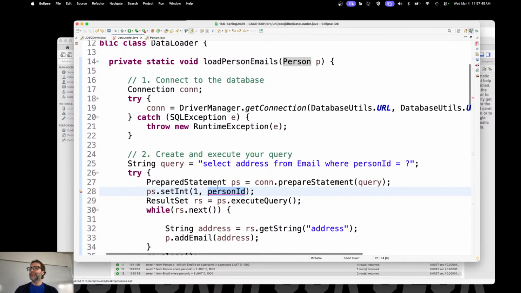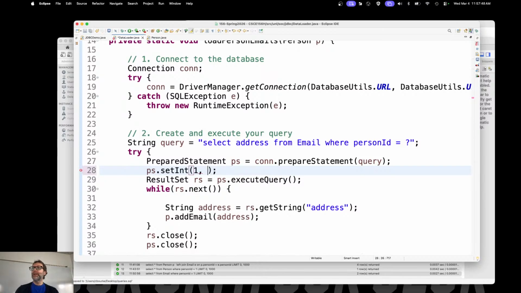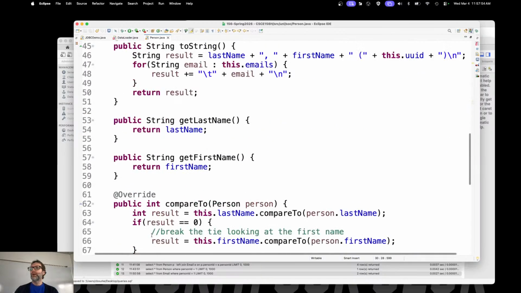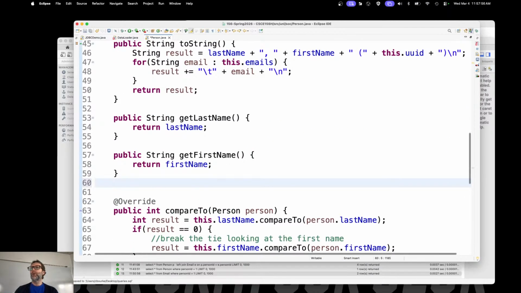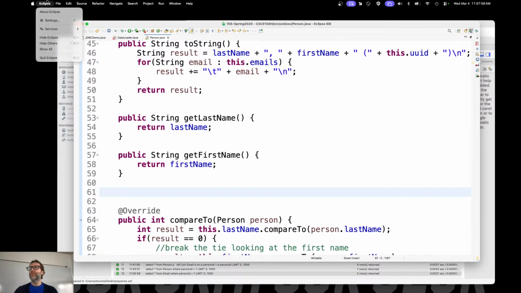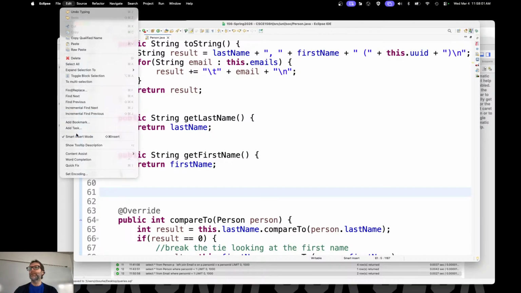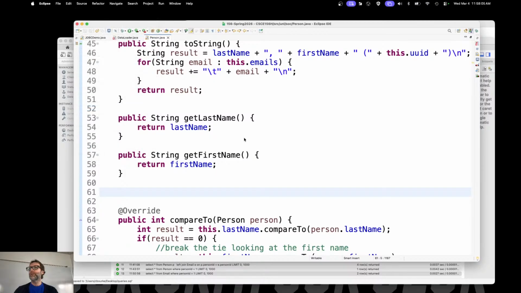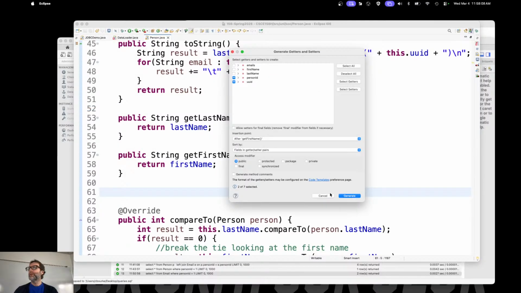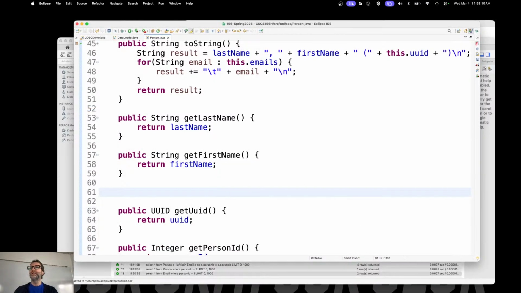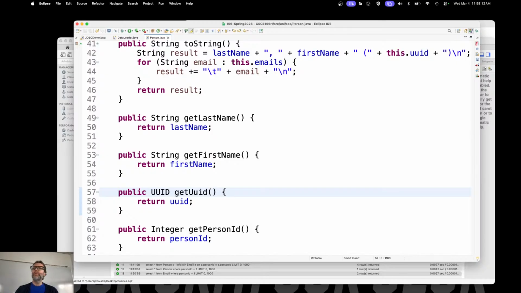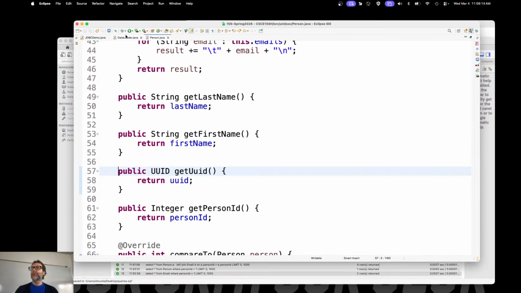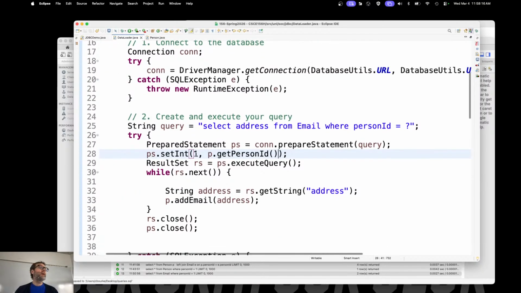I like that. Now I don't have a person ID. Instead, I have p.getPersonID. I also have to do getters, by the way. Should I do setters? No, never setters. Prefer immutable objects. So let's generate setters. Come on, where's source? There's source. Generate getters and setters, only getters. There we go. It doesn't regenerate what you already did. All right, there we go. Nice. Now over here, I've got the ID.